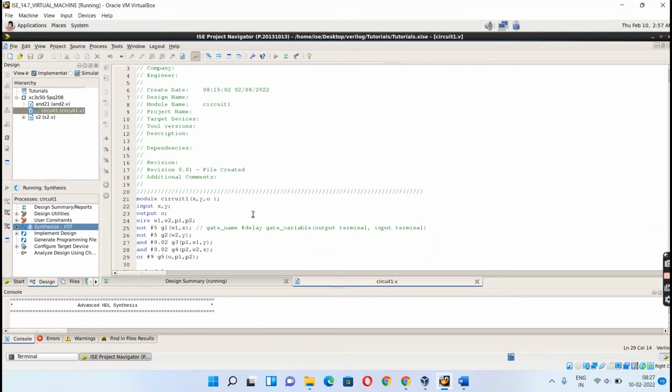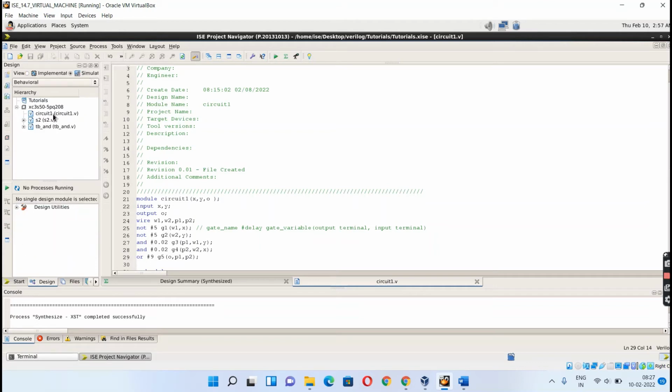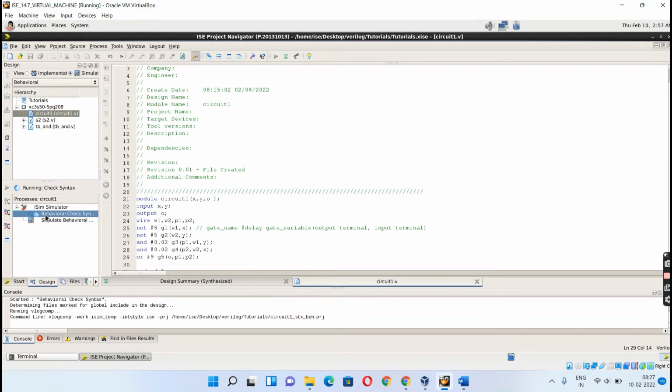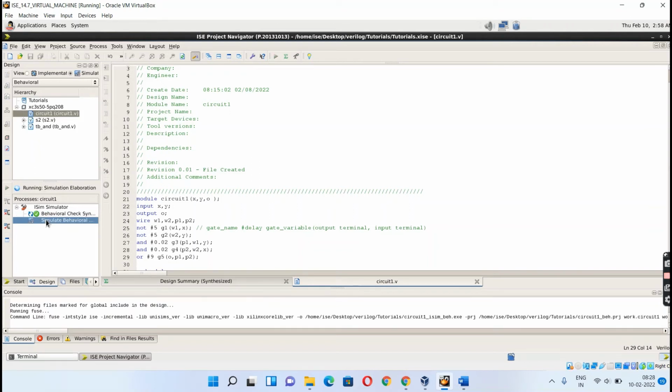Guys, you can implement it by taking some different kind of circuit also and see how you are getting the result, and match your result by manual calculation and by simulating the waveforms, and see if you are getting it correct or not. The process synthesis XST completed successfully. Then we'll go to simulation, select the file circuit 1, and in the iSim simulator check the syntax. Okay, it is successfully checked. Simulate behavior.